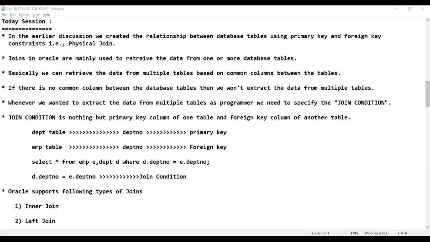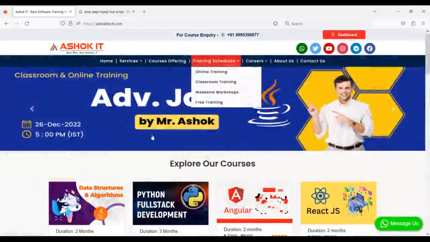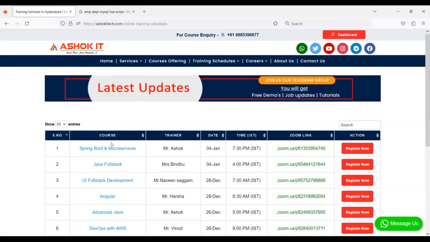For example, if you take the Ashok IT portal with respect to online trainings information, we are getting the information from the courses table, we are getting information from the trainers table, and so on. We are getting the information for this screen from multiple tables or not? Yes. If anyone is going to register for a particular training program, we are going to maintain the data in the students table. That is the typical requirement.